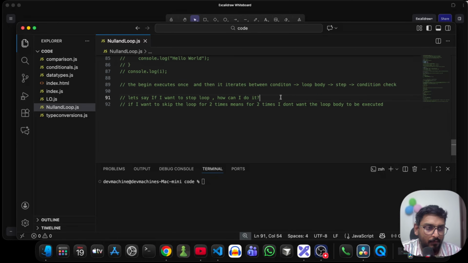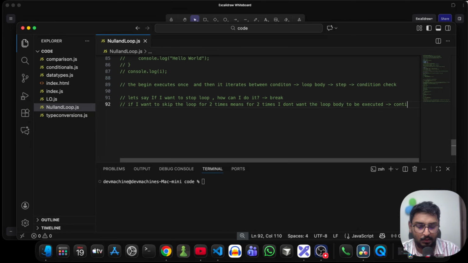First things first, if you ever want to stop a loop, we have a statement known as break. Similarly, if we want to skip a few iterations of a particular loop, we have a statement known as continue. This break is a directive, and this continue is also a directive.